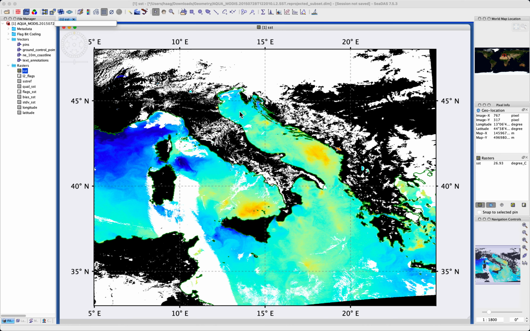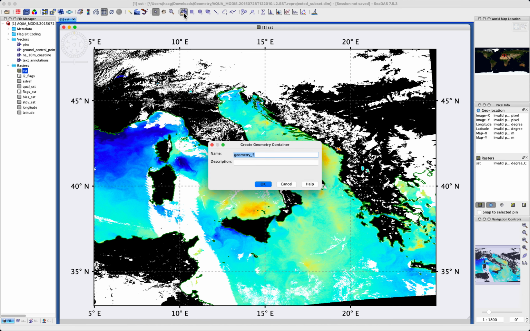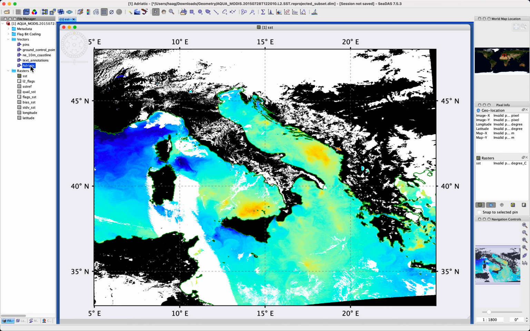Let's continue by creating a profile plot from actual data that we're looking at here. We're looking at this SST in the Mediterranean region. We've learned how to create an empty geometry container. We give it a name. We select it and use one of the geometry drawing tools to add geometry to it.